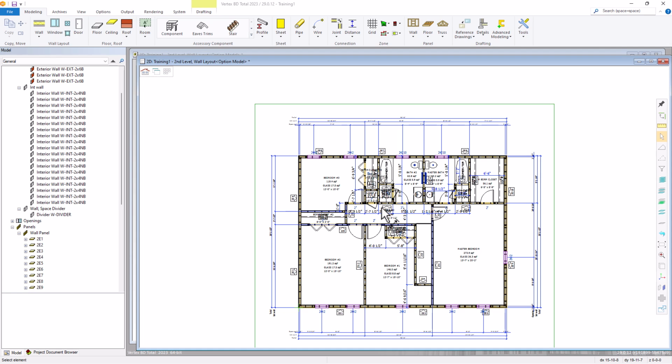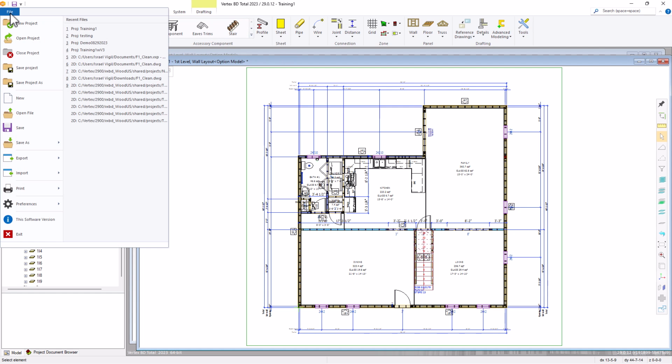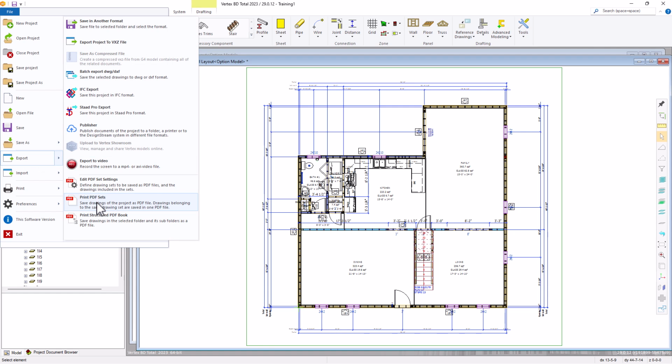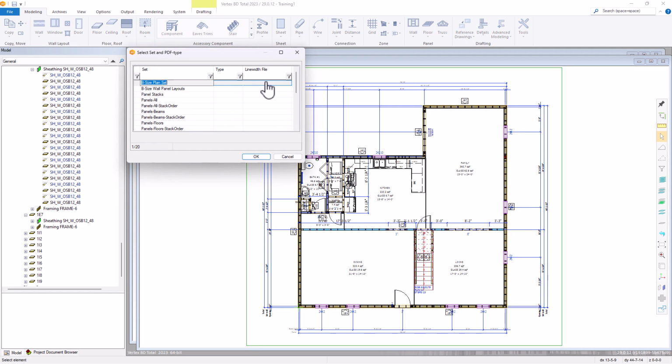Now that we have the wall panels for the first and second level walls, let's switch back to the first level wall layout and export to a PDF booklet. After all the panel drawings have been created, you can export them to a PDF set. Go to the File tab, select Export, and select Print PDF Sets. In the Select Set and PDF Type window, scroll down and select Panelized Wall Set. Select OK.